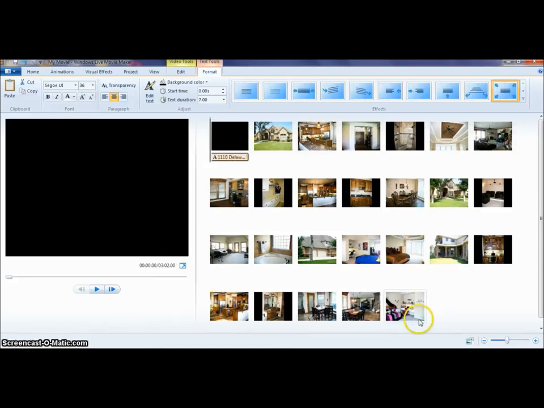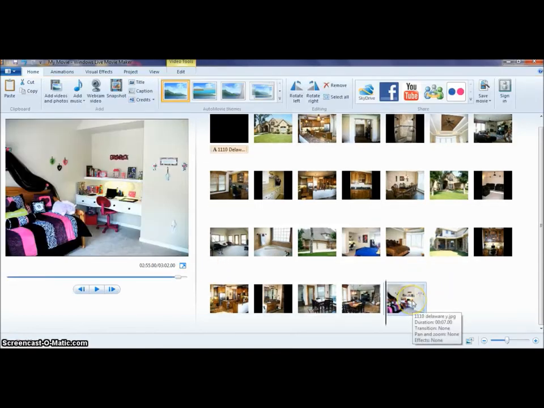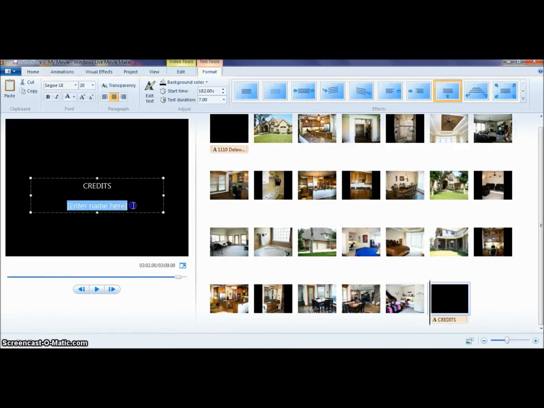And then of course we want to make sure at the end we give them contact information. So click on the last slide, come back up here and click on credits, highlight everything in there and type whatever you want. Take a property tour or for more information.